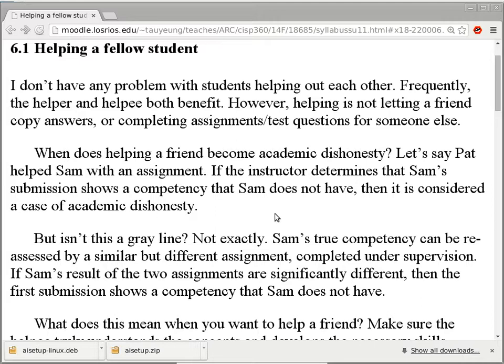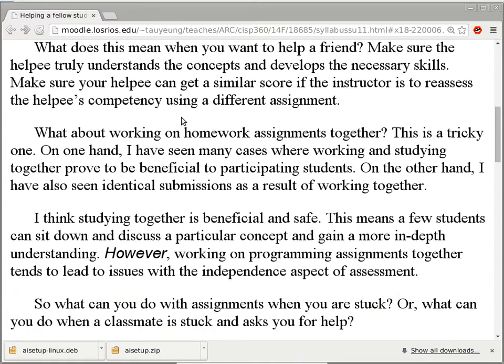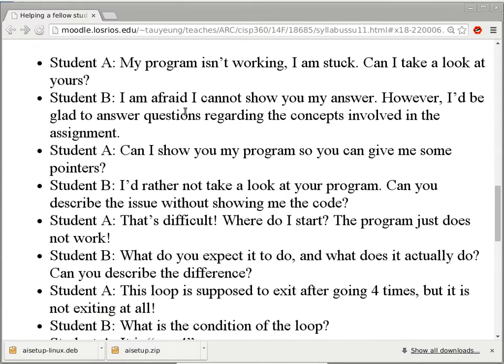Studying tips. This is a good one, okay? I expanded this one quite a bit compared to last semester. So instead of reading this part here, which is really boring, I'm going to read the conversation down here. We have two students: student A, who is kind of stuck with the program, and student B, who seems to be doing pretty well in class. Here's student A, saying, "My program isn't working, I'm stuck. Can I take a look at yours?" This is in the context of a programming assignment.